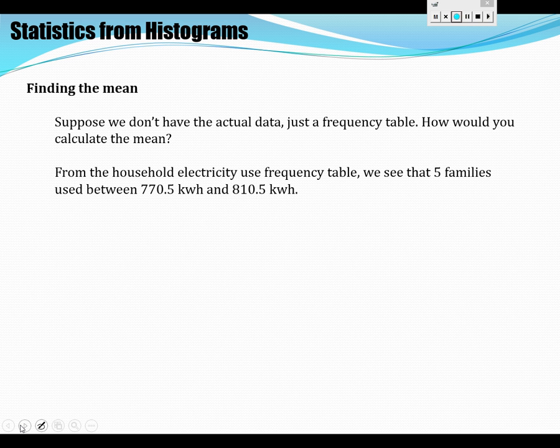For the mean, for example, focus in on the histogram, which is number 14 from last night. It's not reproduced on the top of this page. Let's focus on the 5th class, which had families whose energy usage was between 770.5 kilowatt hours and 810.5 kilowatt hours. If you don't know what data is in there, what would you like to pretend they all are? Yeah, maybe the middle number, for lack of a better number.